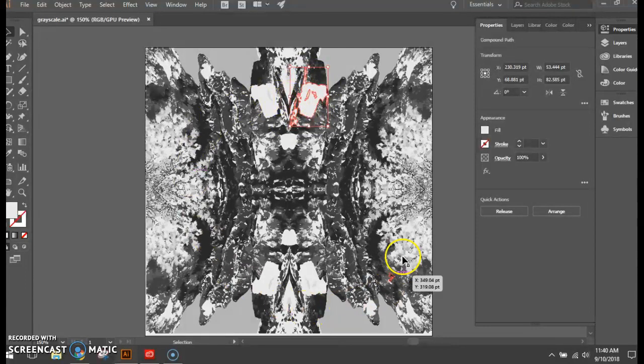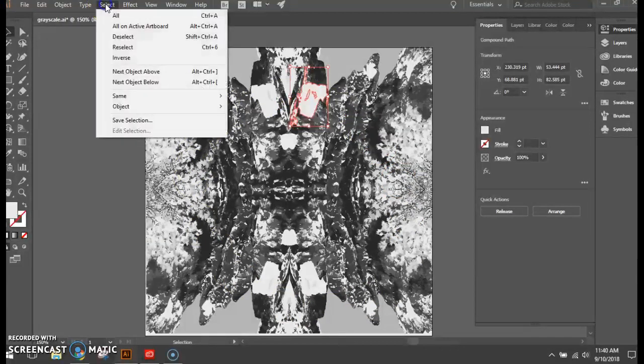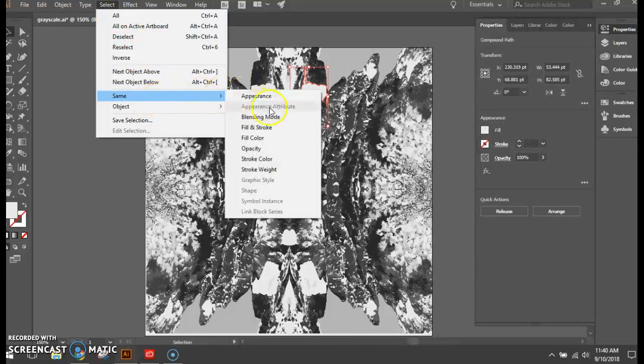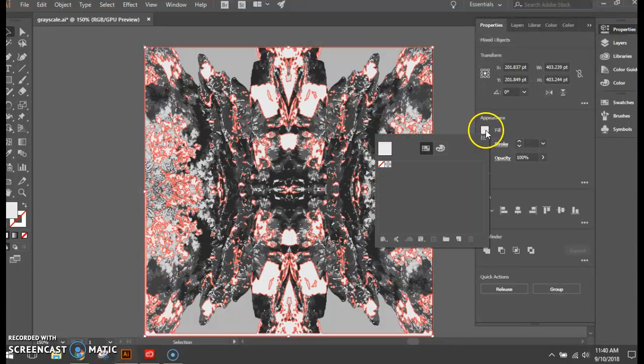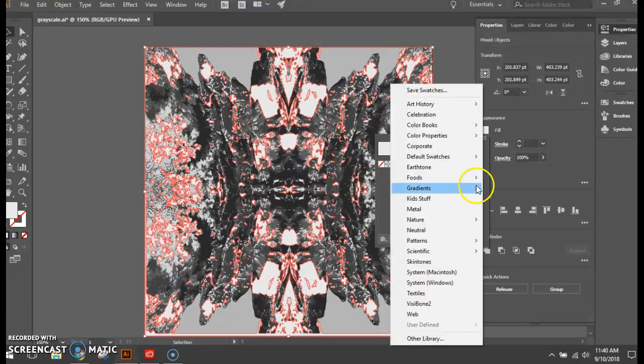We need to find all the other pale shapes, but to speed that process up, you're going to go to the Select option at the top and go to Same, Fill and Stroke. All of those shapes are now selected. To change the color, we go to Fill, and we're going to go to Libraries here because no color palettes are open.